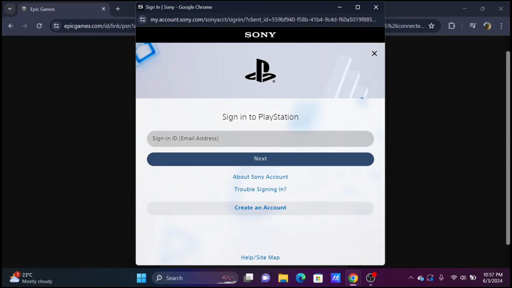The last step is to sign in to your PlayStation account to link your Apex Legends account PS4 to PC, or your Epic Games to your PS4 to PC. Once you have successfully logged in, you'll be able to link it.